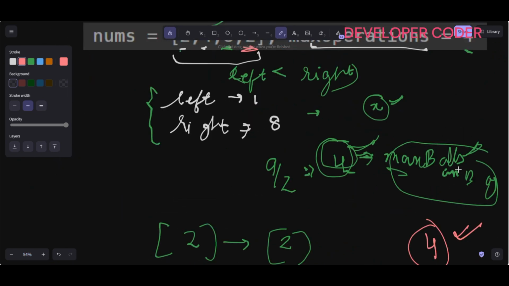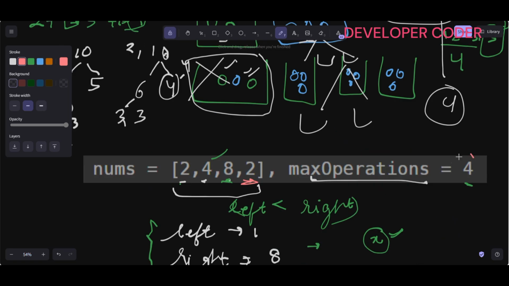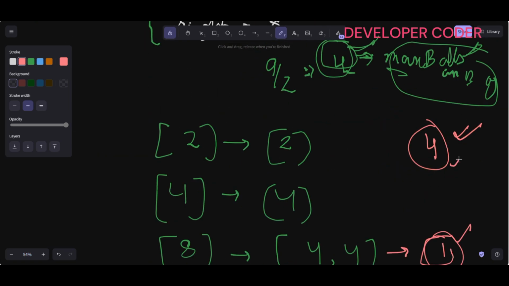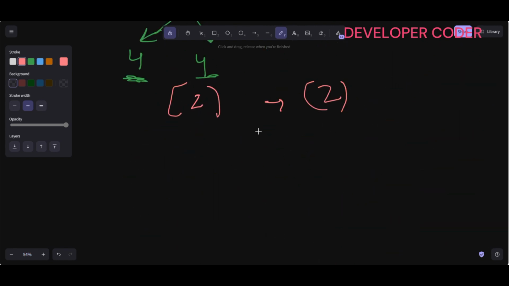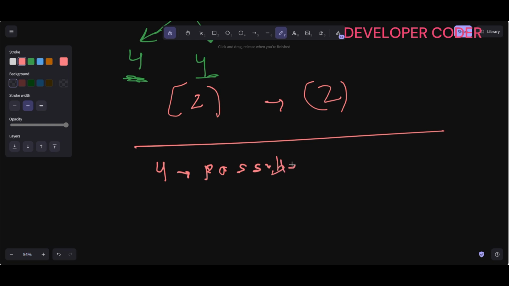So with the 4, the answer is possible. But is this the best answer? So now, this is possible. So what I'm going to do, with the 4 the answer is possible, so I'm going to update my right as my mid.